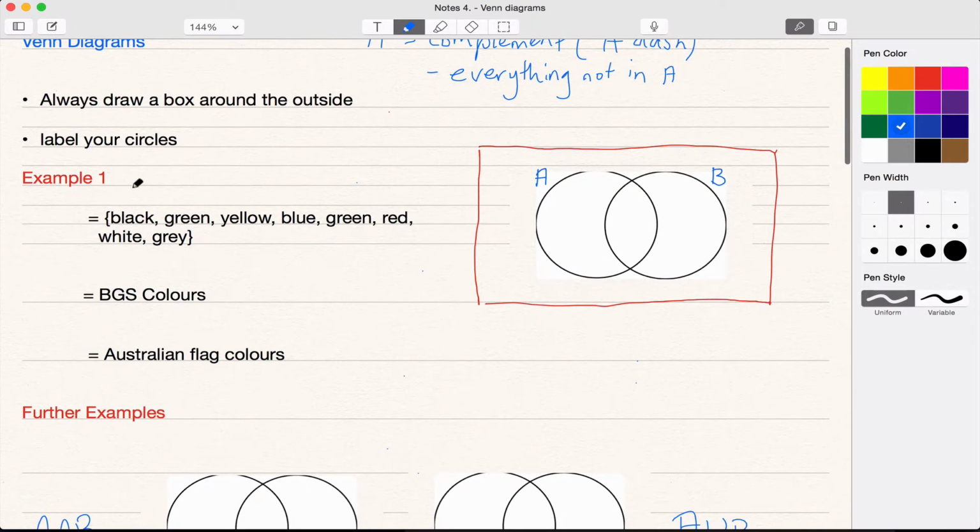In our first example, we're going to look at our universal set is these colours. I was originally going to make it all the colours of the rainbow, but I realised that I would have way too many things to write. So I've just made it these colours. Our set A is going to be BGS colours. And our set B is Australian flag colours.